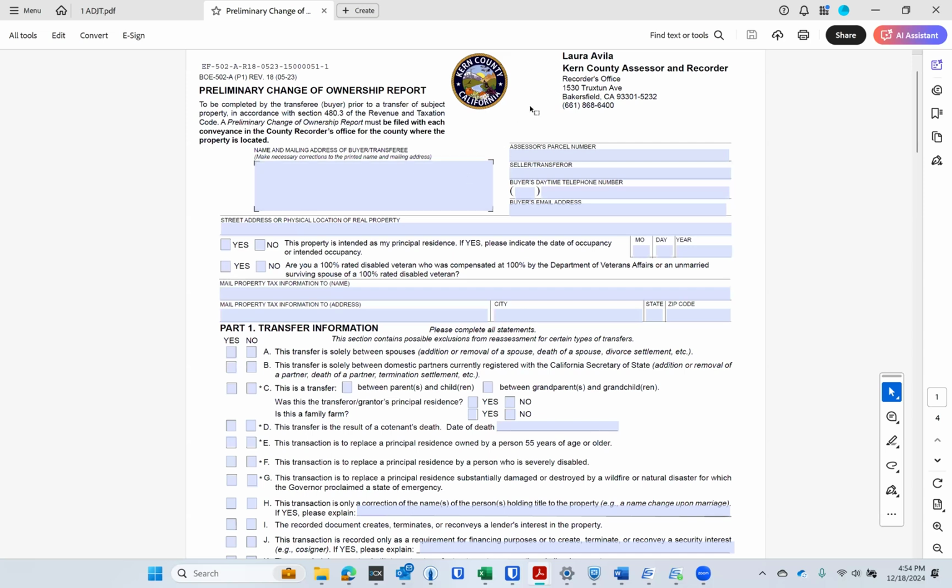All right, you're going to need a form from the assessor called a preliminary change of ownership report to go with when you go in to record it. All right. So here, it's a little confusing because it'll say buyer transferee, because the same form is used if somebody was selling a house. But it works the same way if somebody's inheriting, they're the transferee or the buyer. So here you put your name and mailing address.